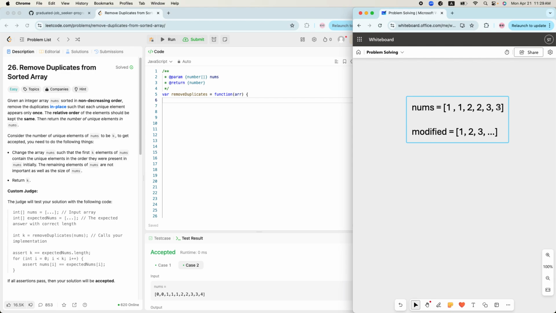For example, in this array, at the end we have to return the number, and that should be, for example, 3. Here it says return k equals 3. It is the point that we should return at the end. So here, if we use the two-pointer technique, we can very easily modify this array and get the number of unique elements.